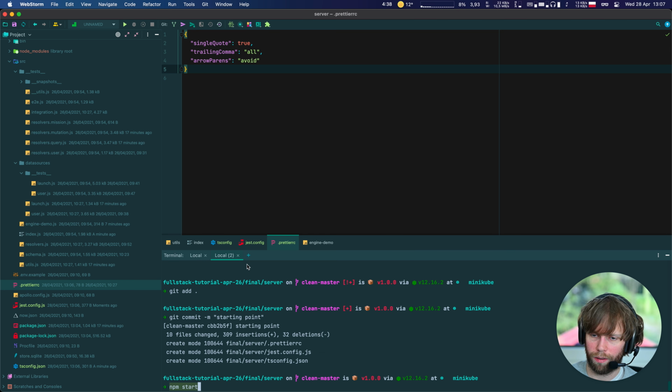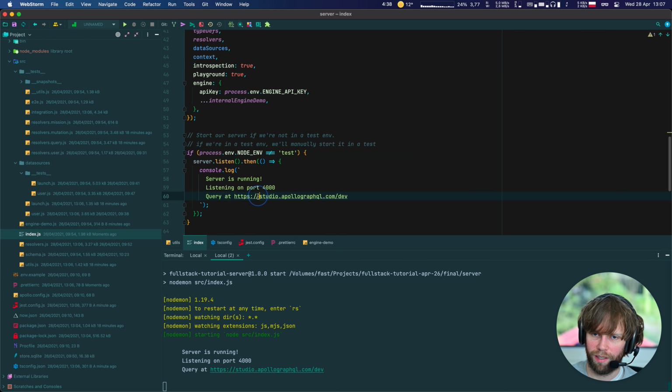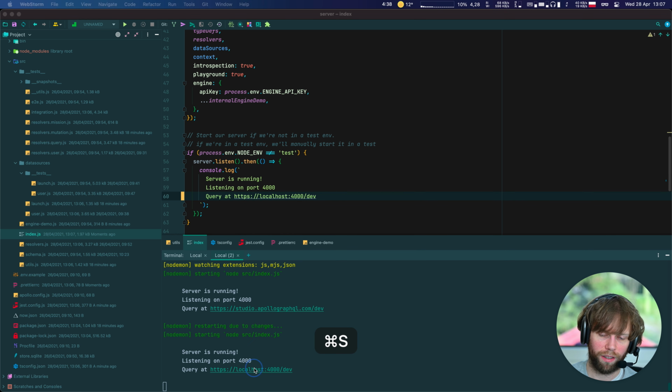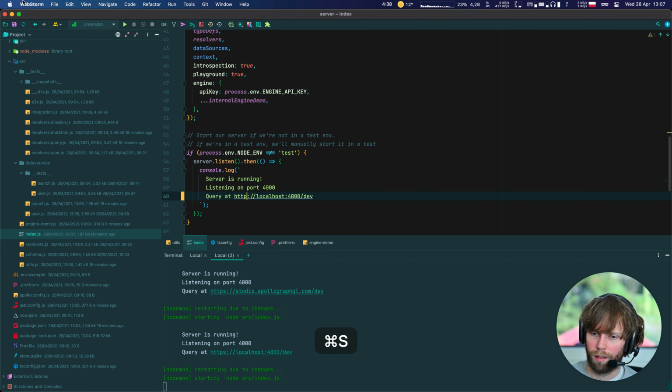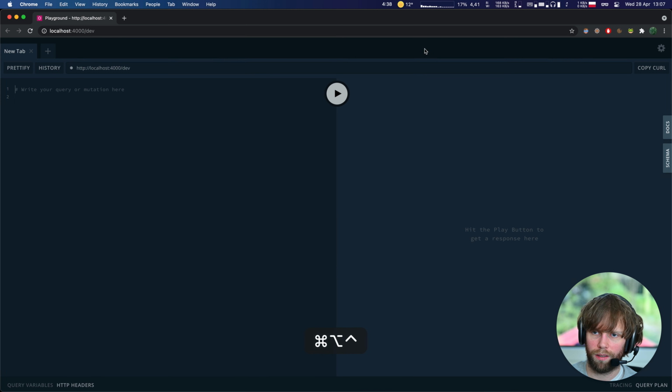For sanity, we can start the application. One thing that's weird here is that it says studio Apollo GraphQL, like we want this to run on the localhost. I mean, it runs on the localhost, but it links to the wrong URL. It just uses the wrong URL. All right, and it has to be HTTP.